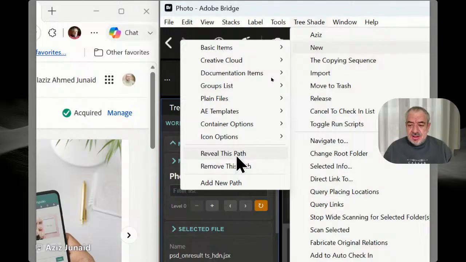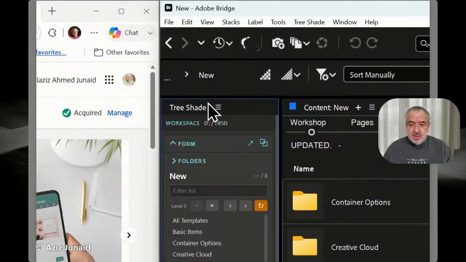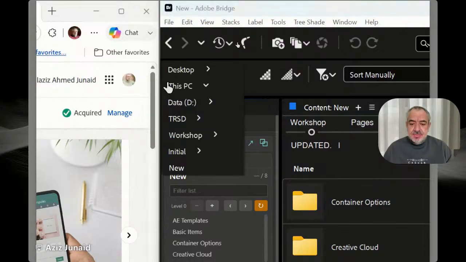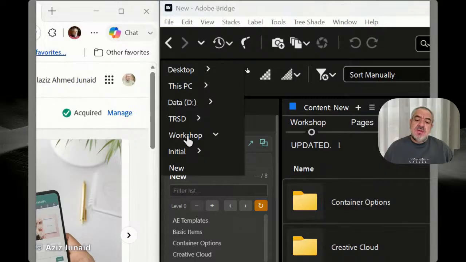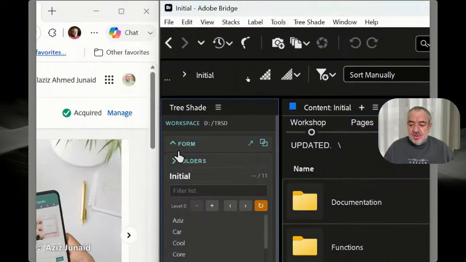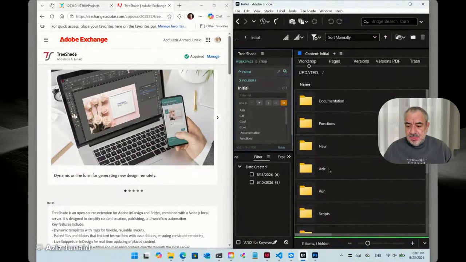So if you select reveal this path, you will see that you have a folder called new inside initial. So inside the workspace that you need to create and select, or determine if you already have one. Inside the workspace folder, you have workshop, then initial, then new. And you can duplicate the new folder. So you can have a custom template for yourself.